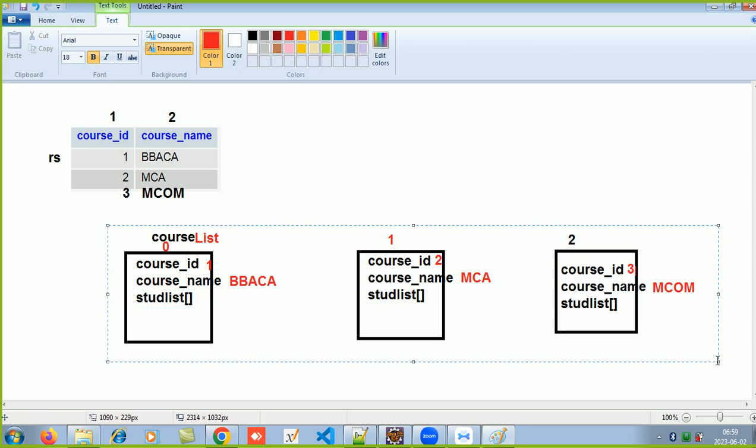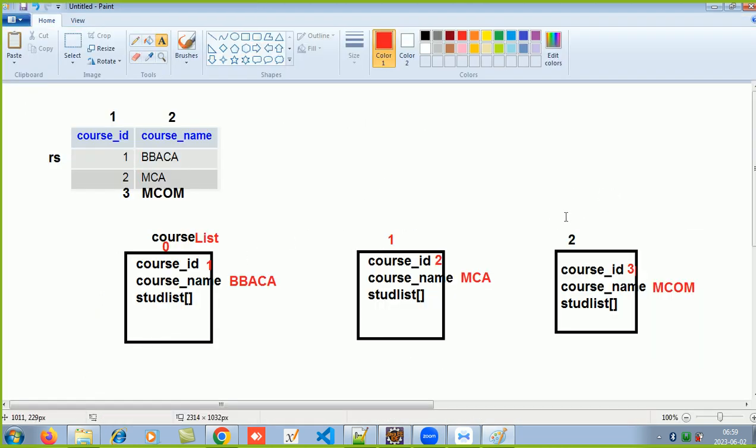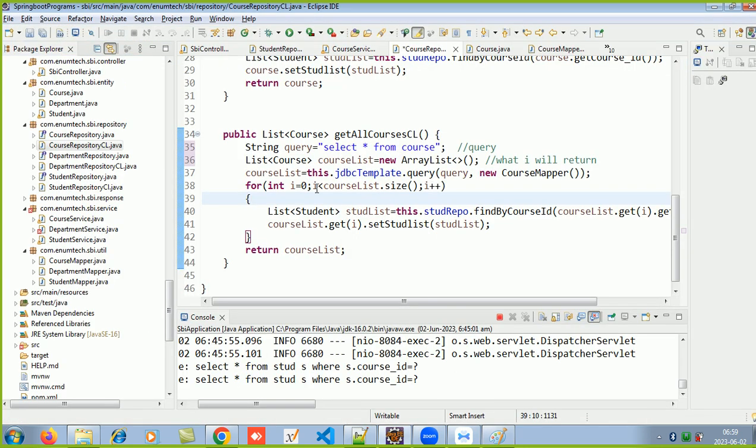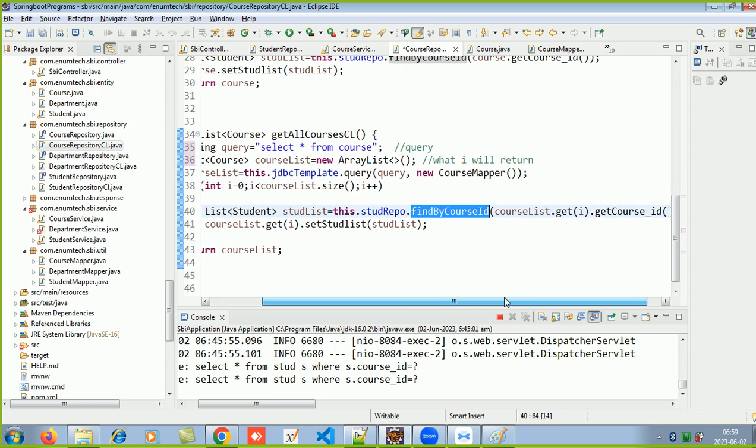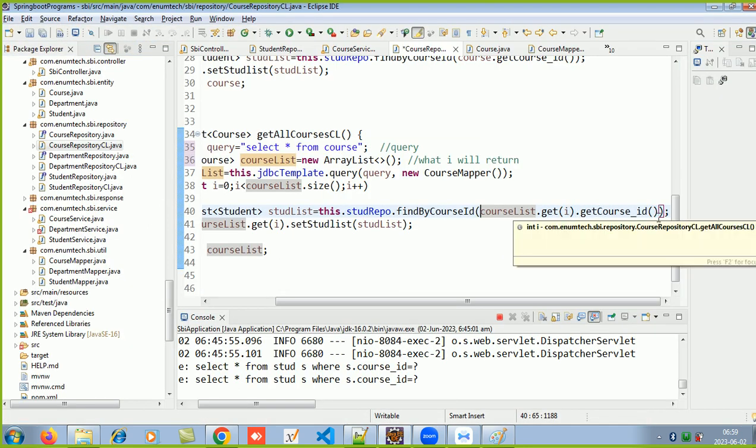So I run a for loop which will start from 0 and go to the size of the course list. So we'll go from 0 to less than 3. In our case, we just have 2 entries, so we'll go from 0 to less than 2. So now in the first iteration, what is the value of i? 0. So what I do is student repo find by course ID, course list dot get of i. Course list get of i means this one, correct? Yes, sir. Of this I want to read the 1. So how will I read it? Dot get what? Course ID. So this is what I'm doing over here: of 0 get the course ID.